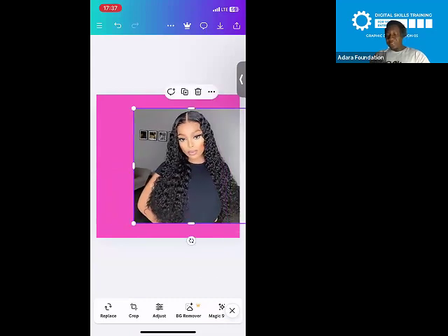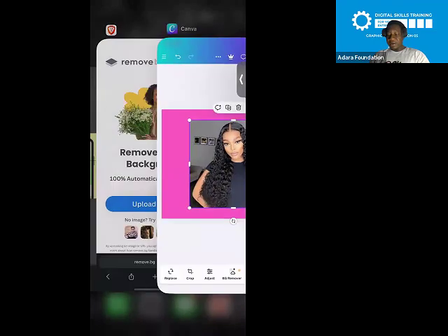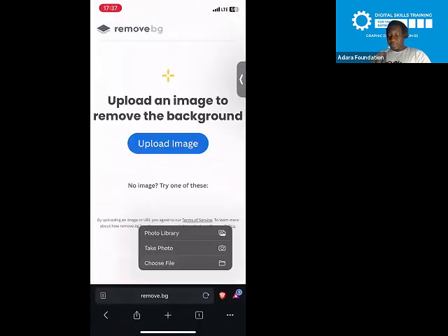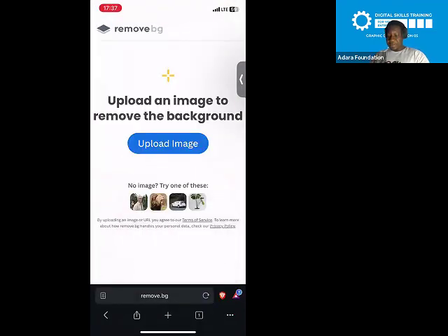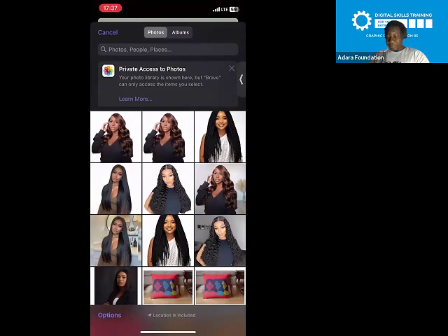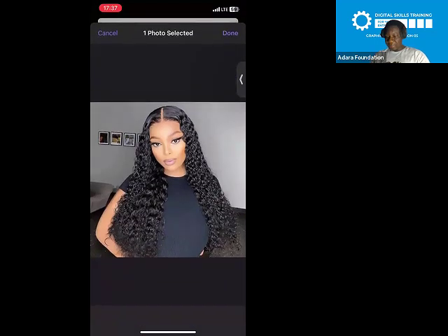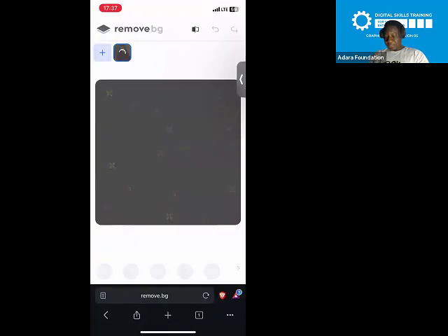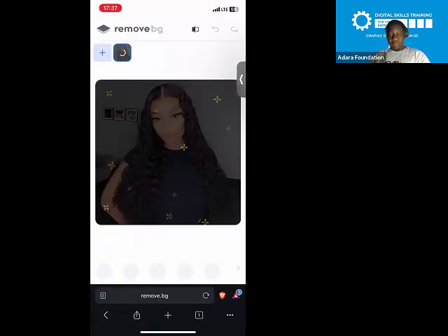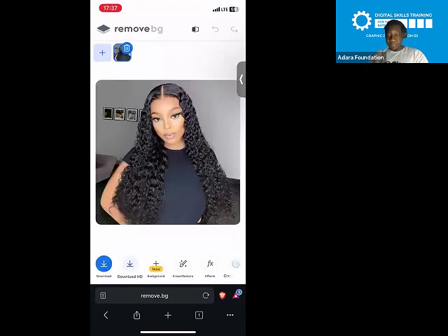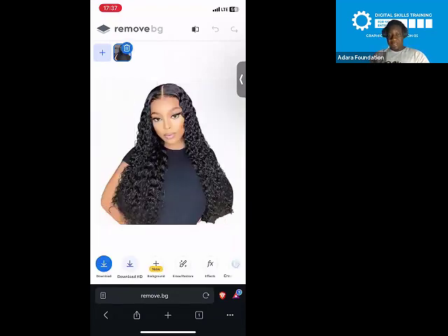Now, all I want is the picture of this lady, but her background is affecting what I am doing. If I go to remove the background, click on upload image and select the image of that lady, so this is the same person, if I can find it. So this is it here. Once you upload, it does all of the work for you without stressing. So you see, now the background has gone off, and all you have to do is download it.